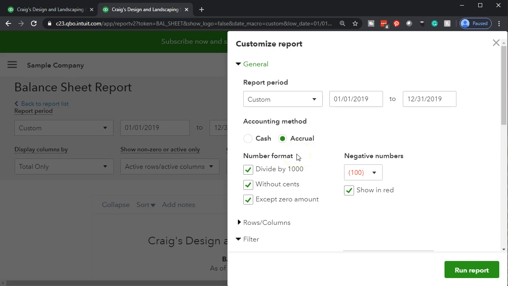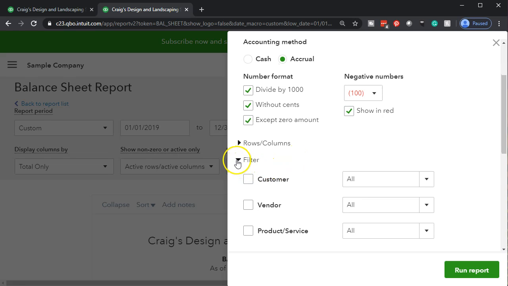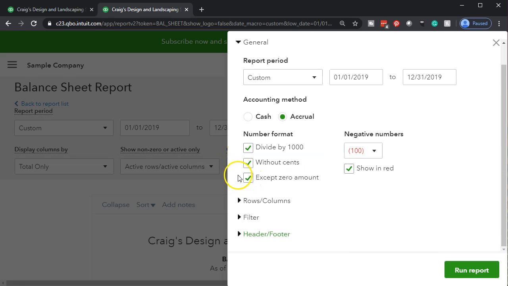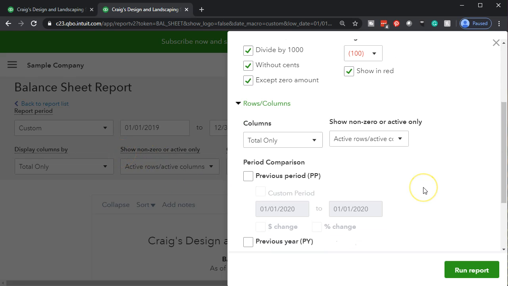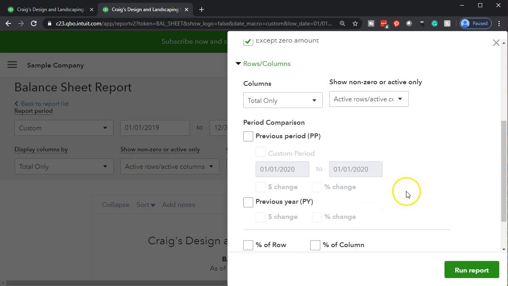And so we've looked at the general items down here. Then we have the, I'm going to close these for now. We've got the columns and rows. Within the columns and rows, we've seen most of these in the toolbar to the left. And then we have the period, we had the previous period and the previous year. Again, we considered those with the toolbar to the left.